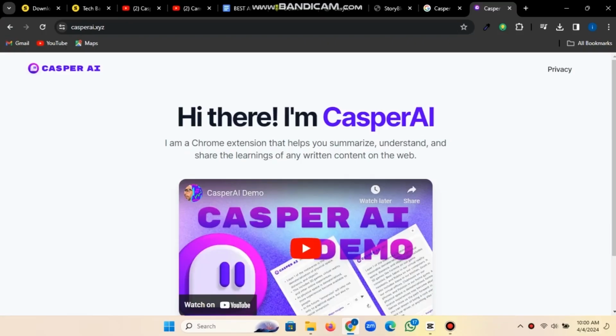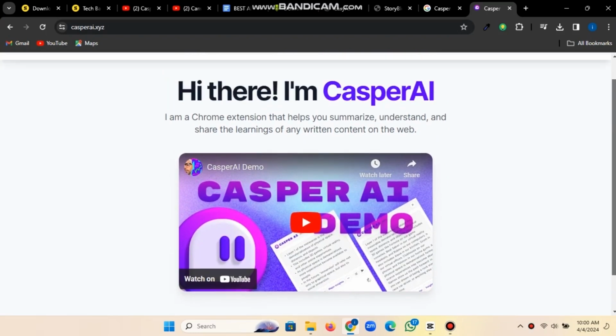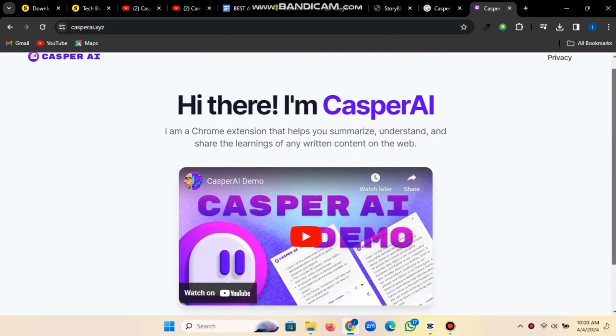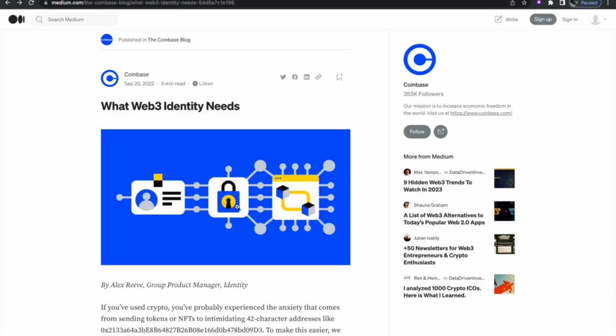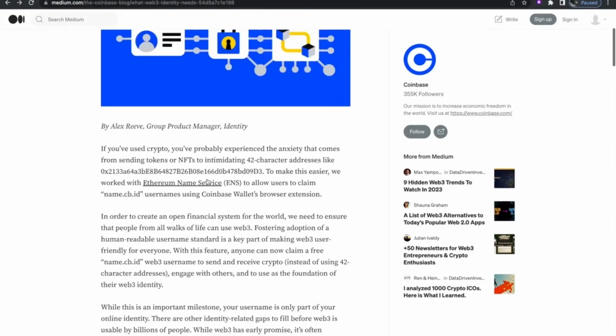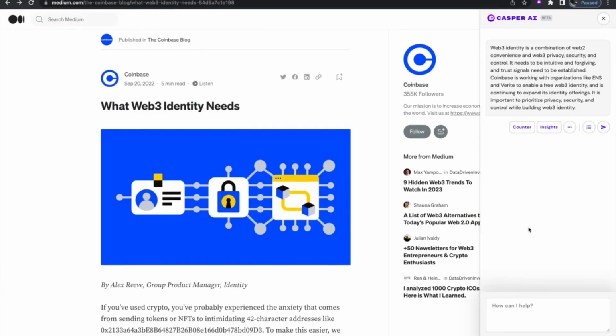4. Casper AI. Oftentimes when browsing the internet, you come across an intriguing article that you'd like to read. However, the website's formatting can often pose a challenge. Casper AI is a user-friendly tool that enhances readability. This Chrome extension simplifies the process of summarizing articles, making them easier to read and understand. Yet another addition to the list of AI learning tools for students.